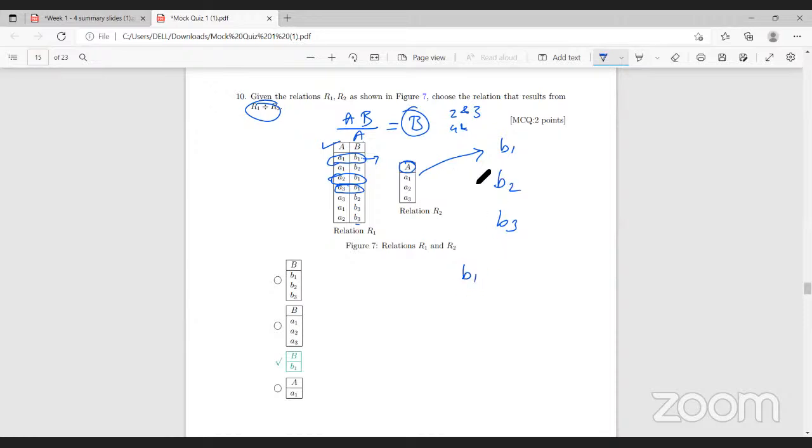Now let us check for B2. A1, B2 is there. A2, B2 is not there. Means no, it does not satisfy for all the values of A, right? So A2, B2 is not there, so B2 will not come in the output.